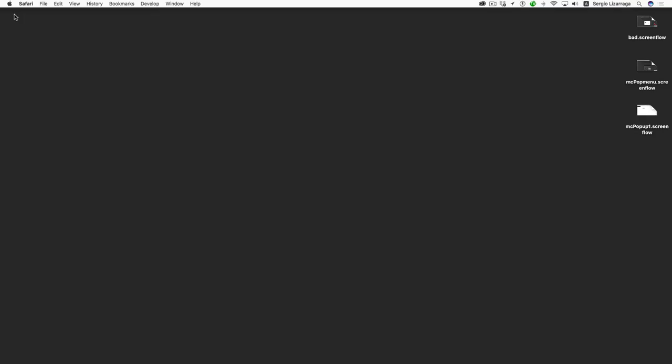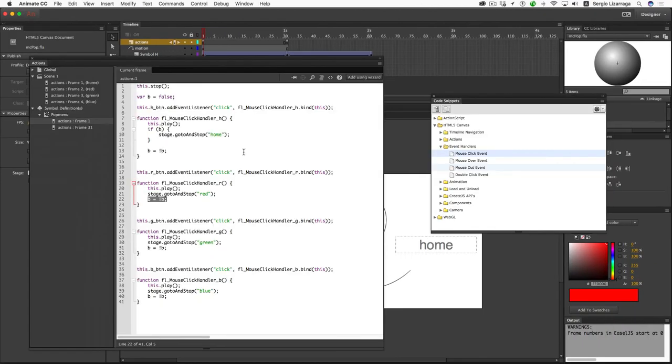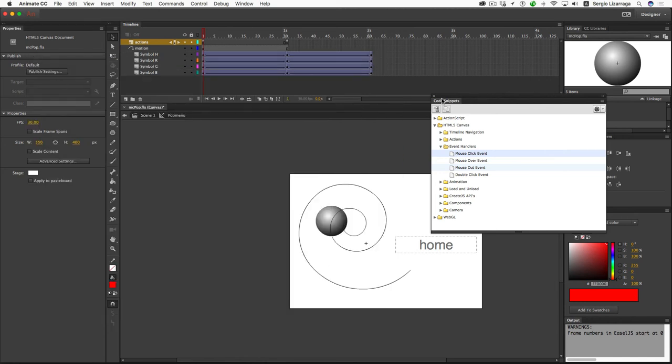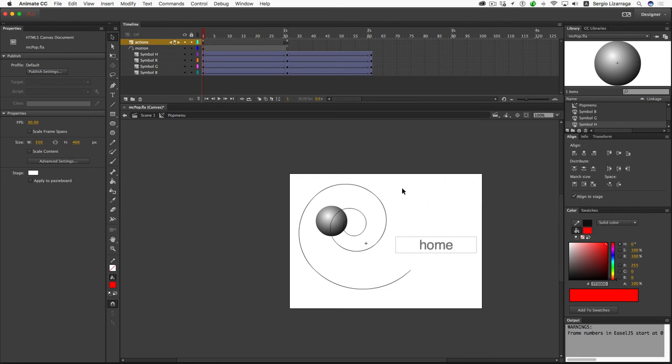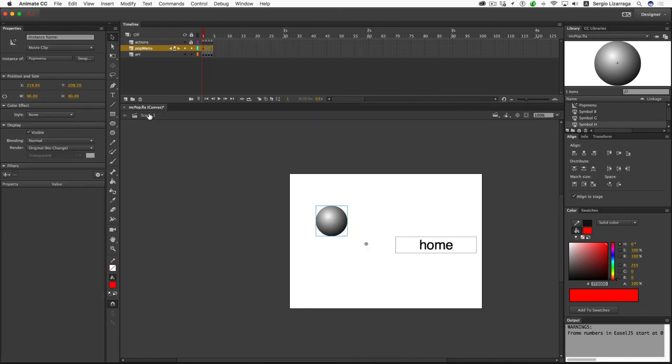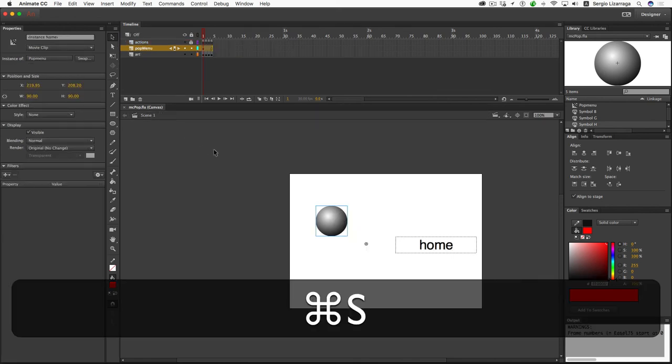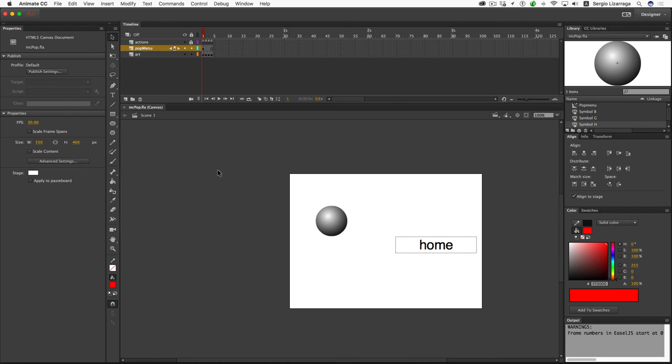Okay, so that takes care of that. That's the setup. And the file is not meant to be the project unto itself. This is just to set up the pop-up menu within a movie clip. So now's a good time to save that. And hopefully you might get some use out of this tutorial.